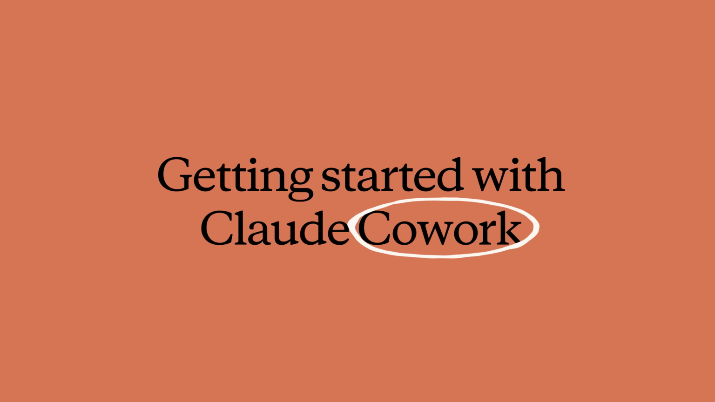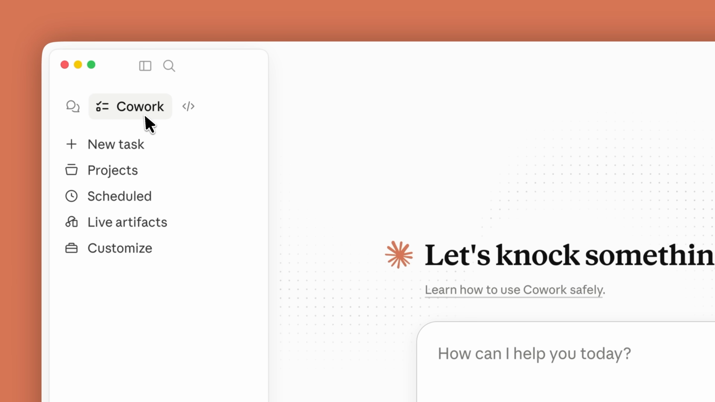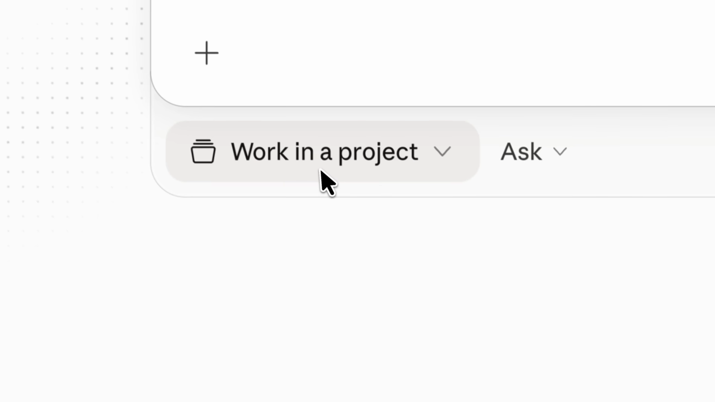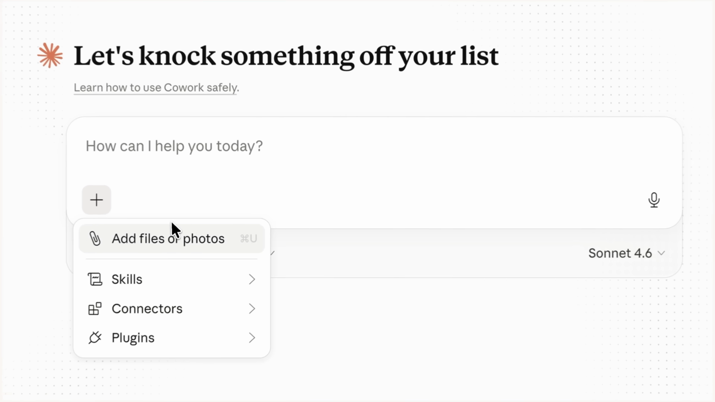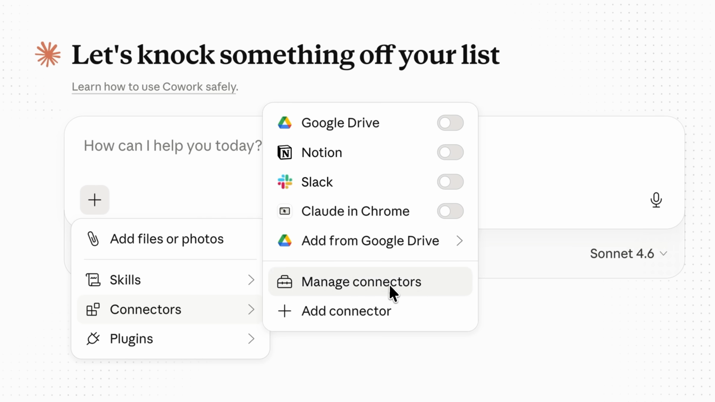Claude Cowork meets you where your work happens and allows you to delegate complete tasks to Claude. If it's on your computer, Claude can find and edit it. If it's in the cloud, Claude connects through services like Google Drive, Notion, and Slack. If it's in the browser, Claude is there too, through Claude and Chrome.